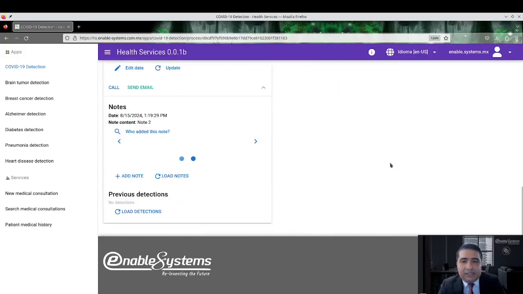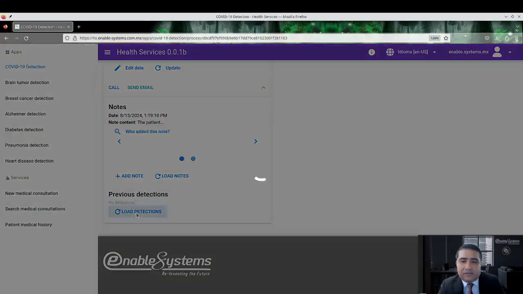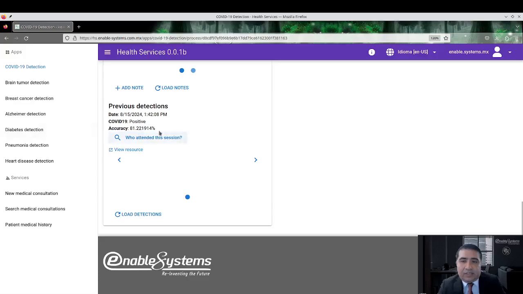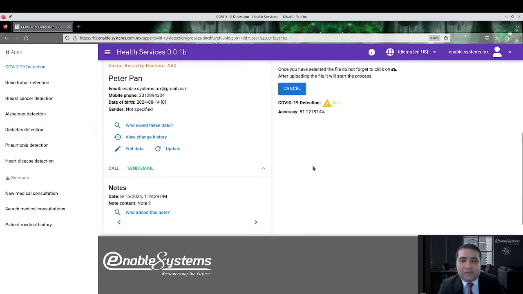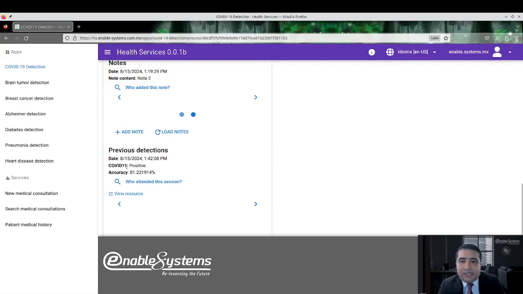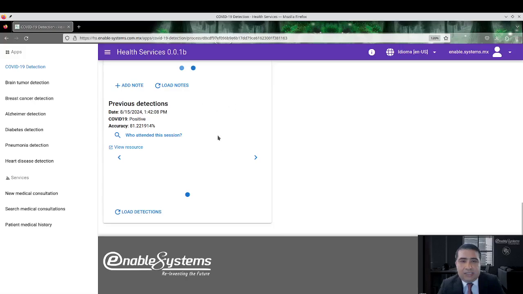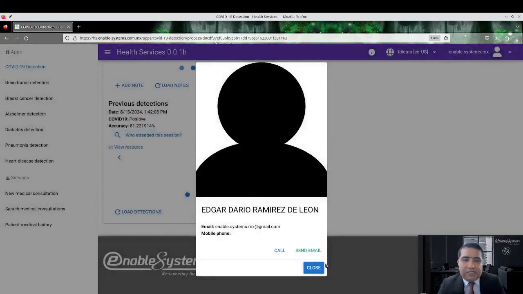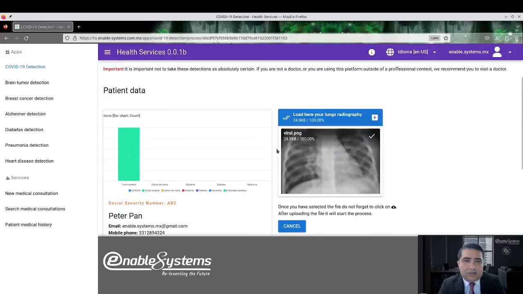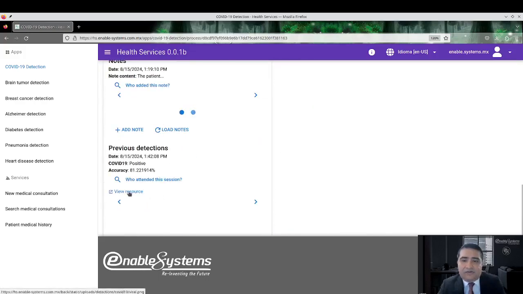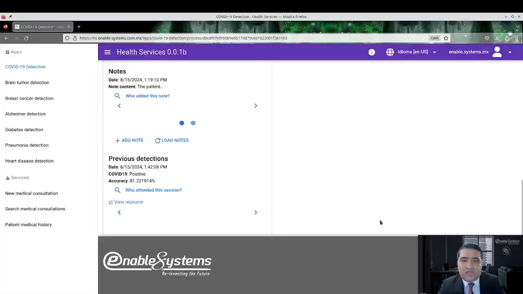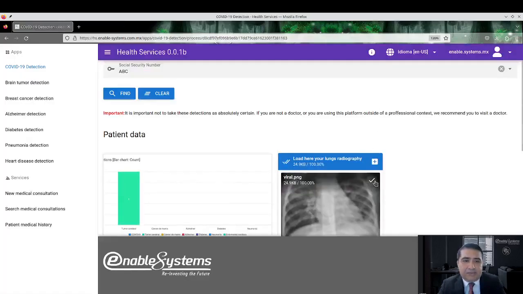Got it? And then in the patient card, now you can load the detections, and you will see that one new detection appears for this patient with the date and the type, COVID-19 positive, and the accuracy. Who attended this session, you can also see the data of the medical doctor or the user that runs the algorithm, and of course you can view the resource. Got it? You can add as many resources as you want.